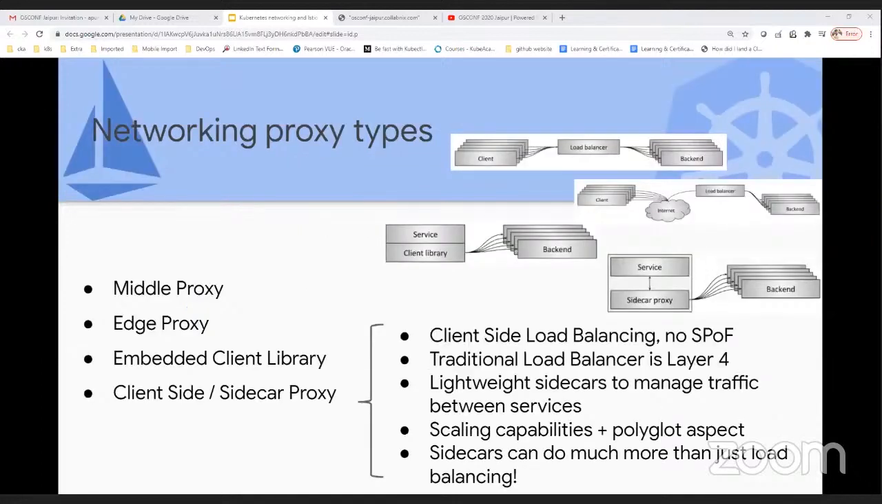So if I want to talk a bit about networking proxy types. These are some of the networking proxy types: middle proxy, edge proxy, embedded client library proxy, or the client-side or sidecar proxy. These are some of the networking proxies for how we can route the traffic. Here, if I talk about Istio, Istio is using the sidecar proxy or client-side proxy.